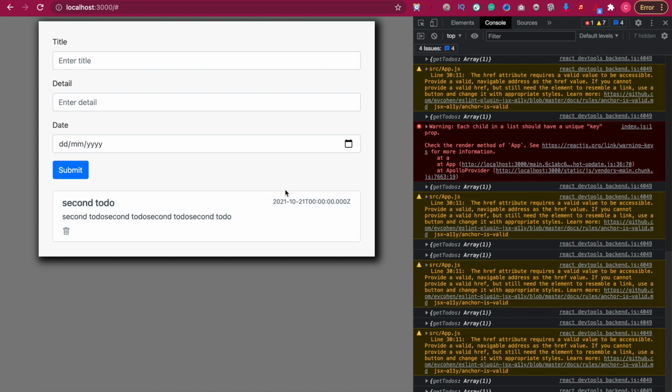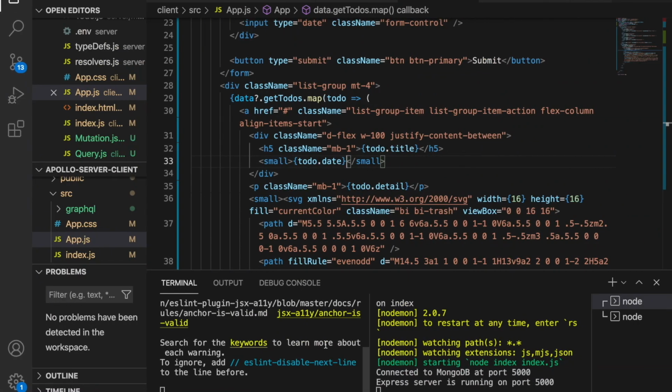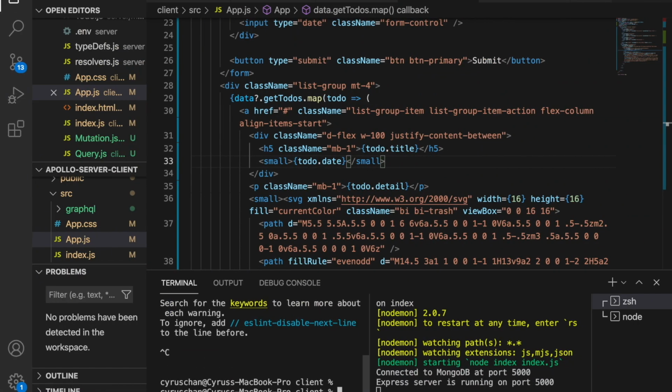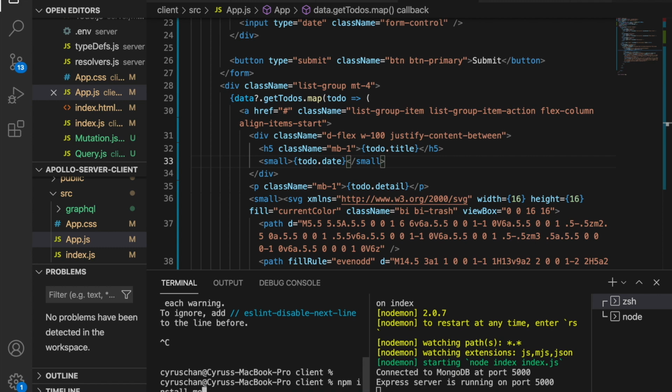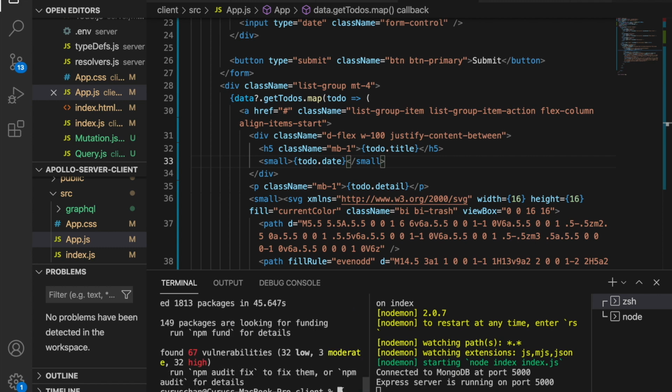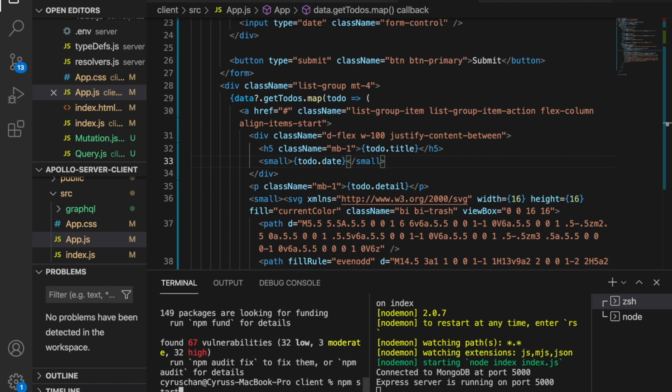And now we can also see the date, and as you can see, this is not very good for displaying the time, so we need the help of moment. So we stop the React app, and then we type npm install moment. After we have installed moment, we're going to start the React app with npm start.